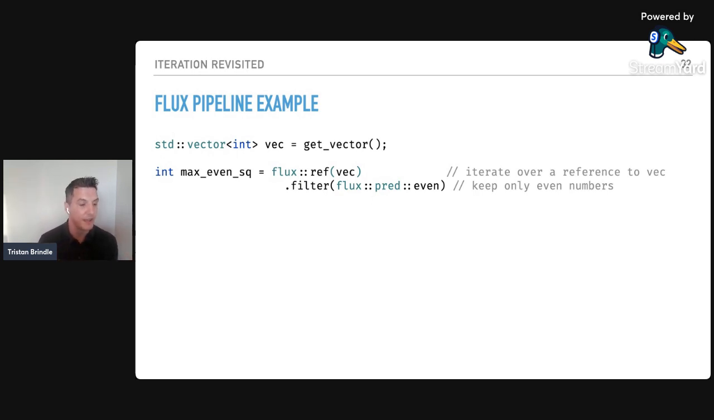Flux chooses to use member functions instead, the dot syntax. There really aren't any technical reasons for this. It doesn't make more efficient code or anything like that. What it does is make our code, in my opinion at least, much more readable. I find it much easier to read examples if everything is something dot filter, dot map, dot this, dot that. A chain of operations, at least to me, becomes much more readable than pipe standard views filter, pipe standard views transform, blah, blah, blah, like that.